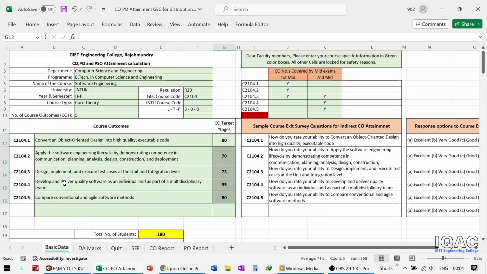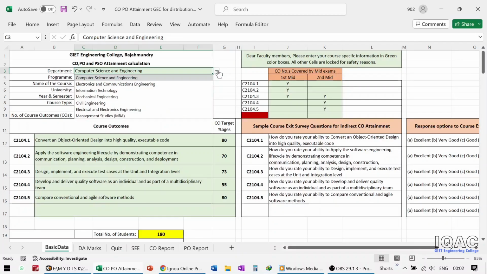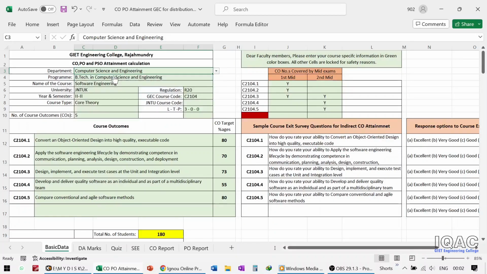For example, if you observe any mistakes in the PIN numbers later, come to this basic data worksheet and correct them here. In this demonstration, I am generating CO and PO reports for the software engineering course. It is studied by CSE students in their second year, second semester as part of their BTech in Computer Science and Engineering program. So go to the department and choose the department which is offering that program.